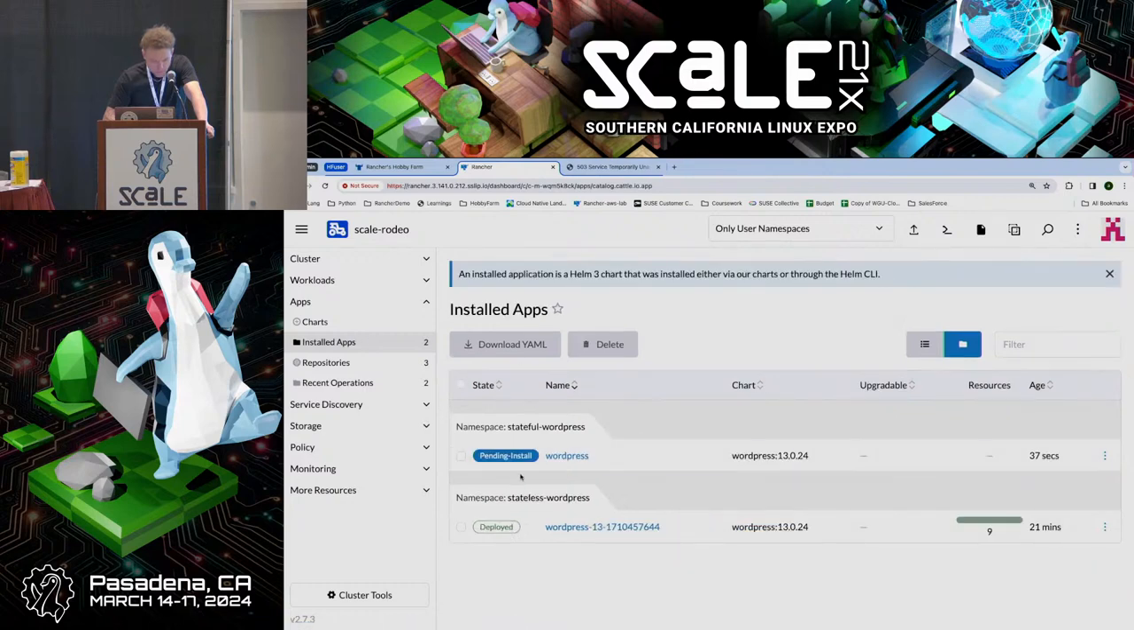So if you come into apps, installed apps, we're waiting for that WordPress application to be installed in the stateful WordPress namespace. Does anyone have any questions? Is everyone keeping up fairly well? Cool beans.